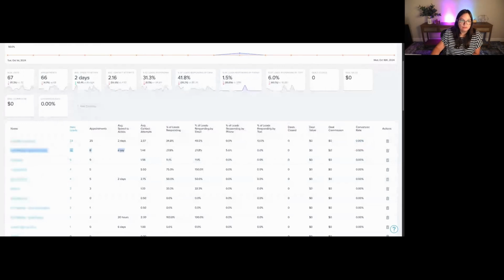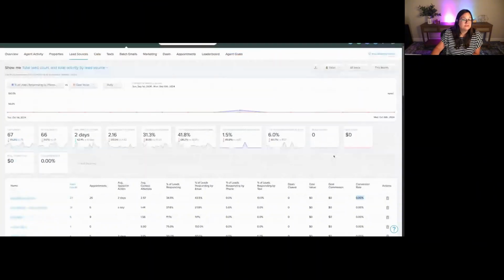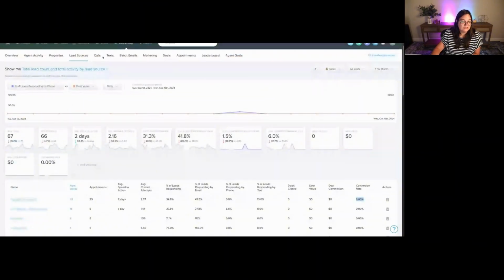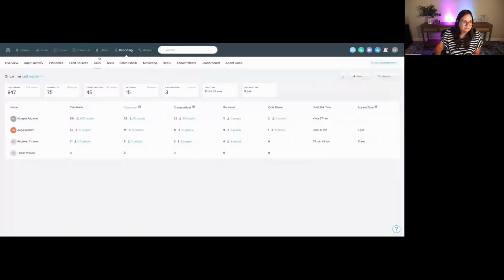So this is why reporting is so helpful in your CRM: you can track appointments, and then ultimately deal value and conversion rate for your lead sources, to see if you generate and pay for leads, if it's worth it. My personal favorite are the calls, to check my sales team's productivity with making calls and making sure they're making calls. Morgan is our ISA, so Morgan is going to make the most calls out of everyone. Tomas, we just hired 2 weeks ago, so Tomas is in training. That's why there are 0 calls made.